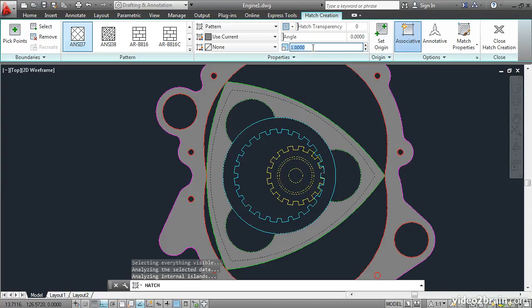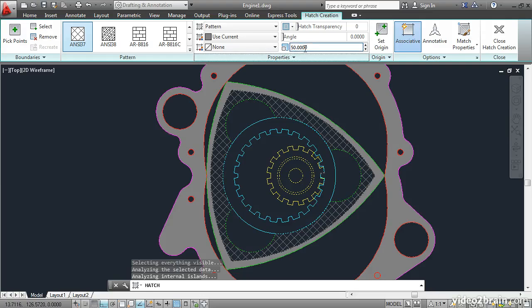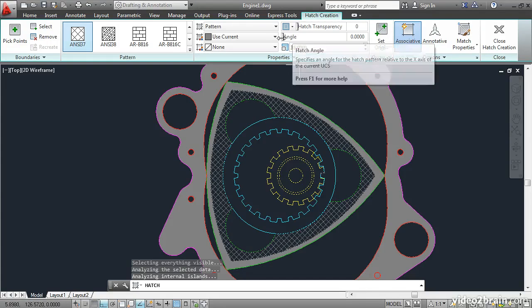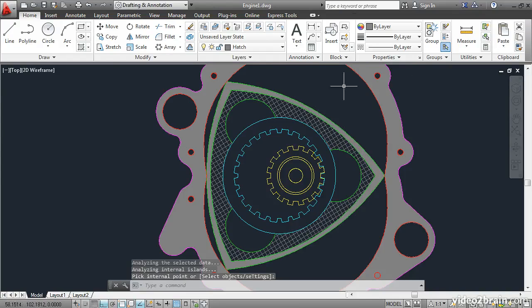Highlight this number and try a bigger number. Let's try 10 and press Tab. I'm starting to see something change here on the screen, but it's still quite small. Let's try 50. Press Tab. There we go, we can see it now. Let's make it a bit smaller. Let's try 35. Enter. That looks better. You can also change the angle of the hatch pattern right here by dragging the slider. Click Close to create your third hatch pattern.